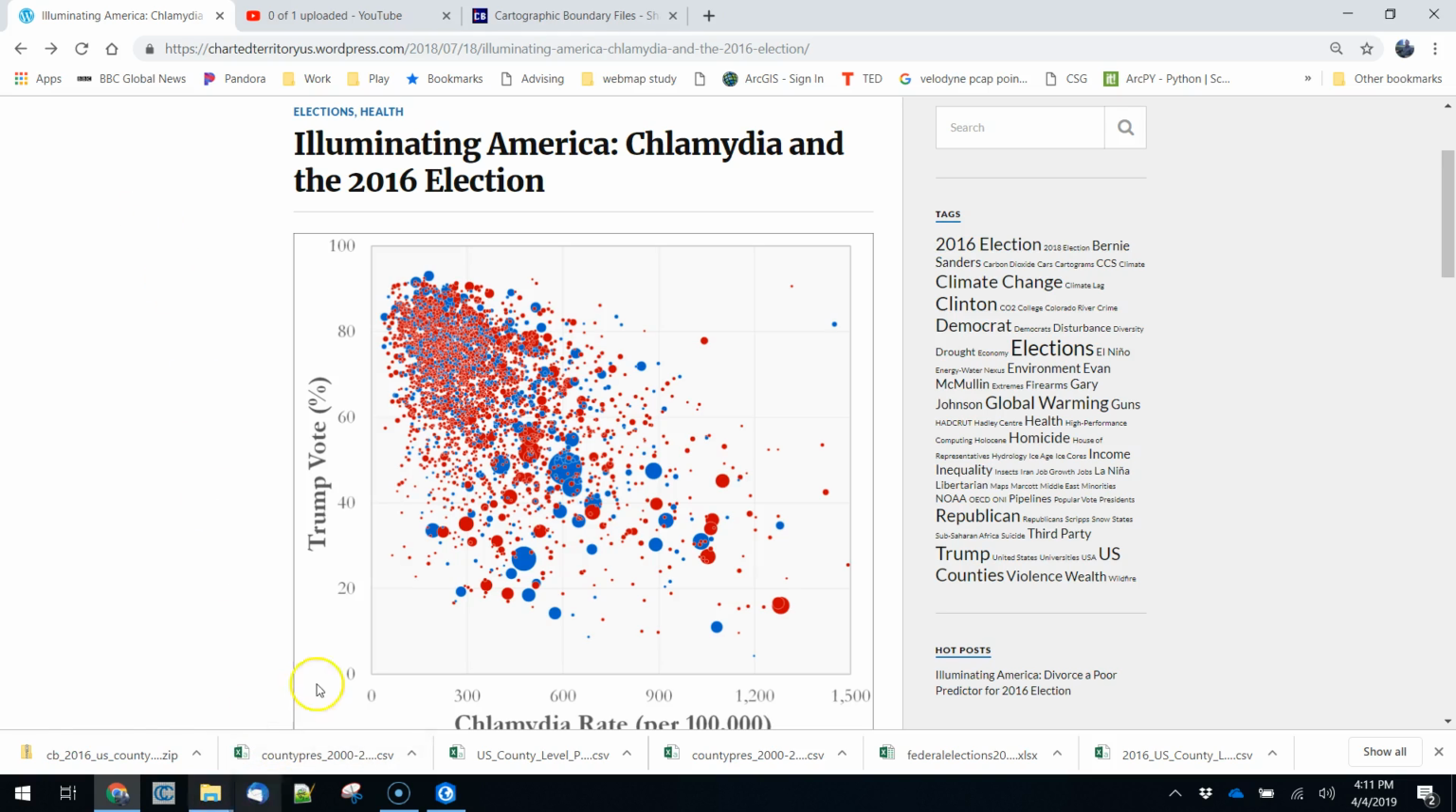We've got four different data sources here representing the four data variables. We've got one from the county health rankings, that's the chlamydia rate. We've got one that's the Trump vote. We've got one that is the population of the county, and we've got one that is the result of the county by state. So let's see if we can assemble that data to make one single plot.